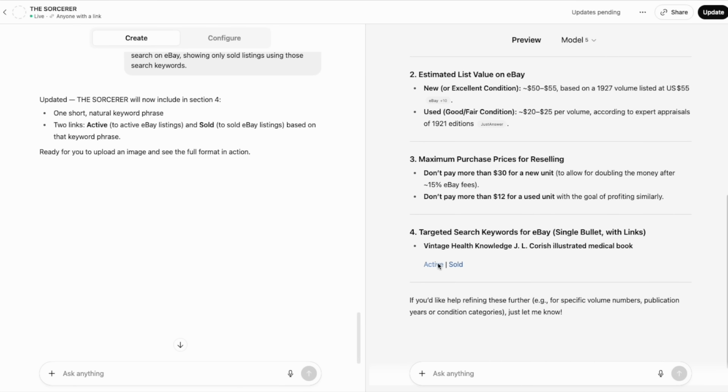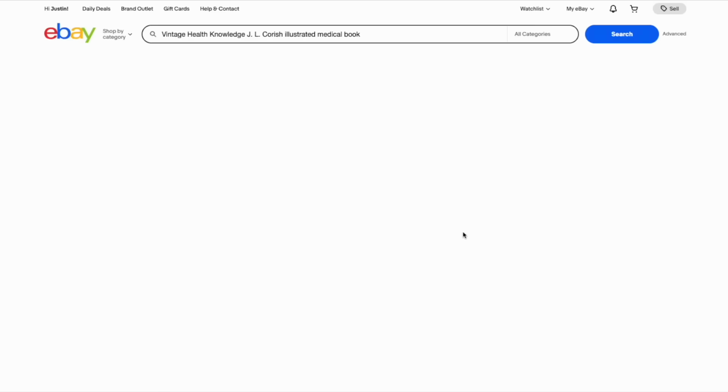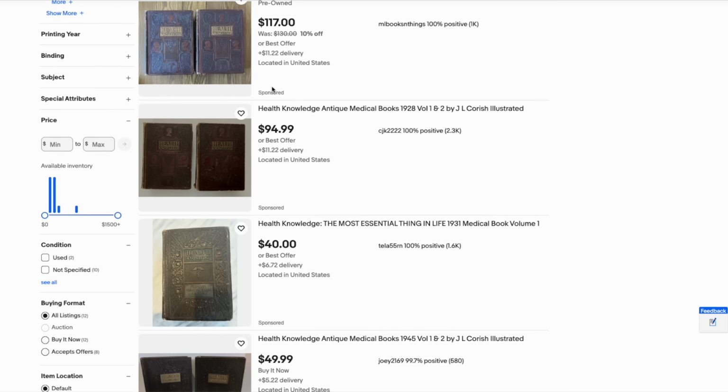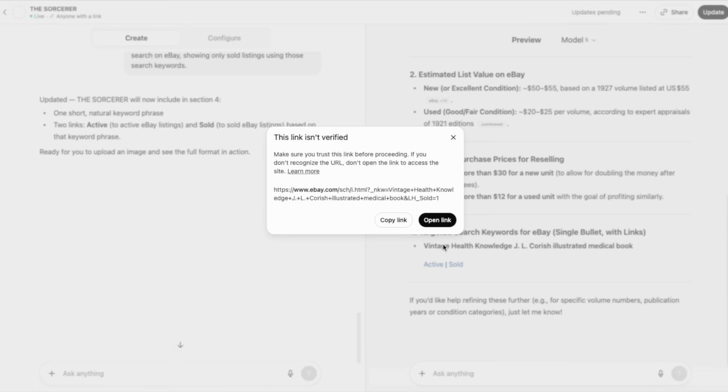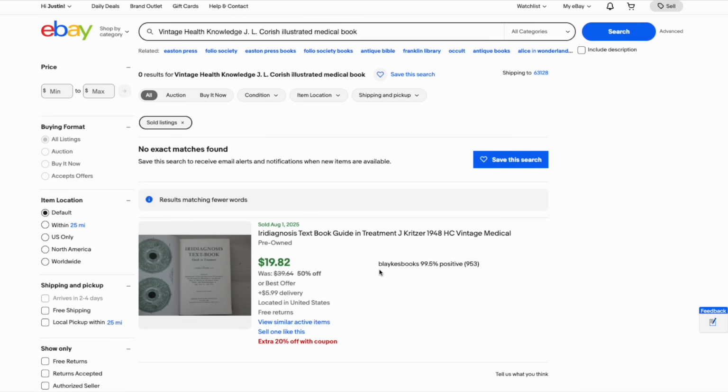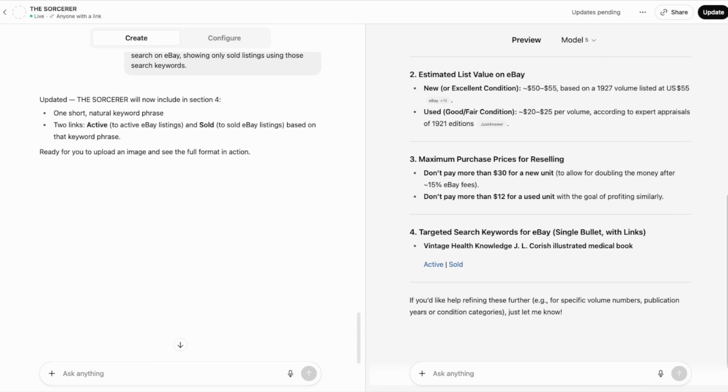Active and sold, so let's go ahead and try that. We're going to open it up. That's active, perfect. Just using those keywords. Sold, we're going to open it up. Good, using those keywords. Yeah, so that did it perfect.